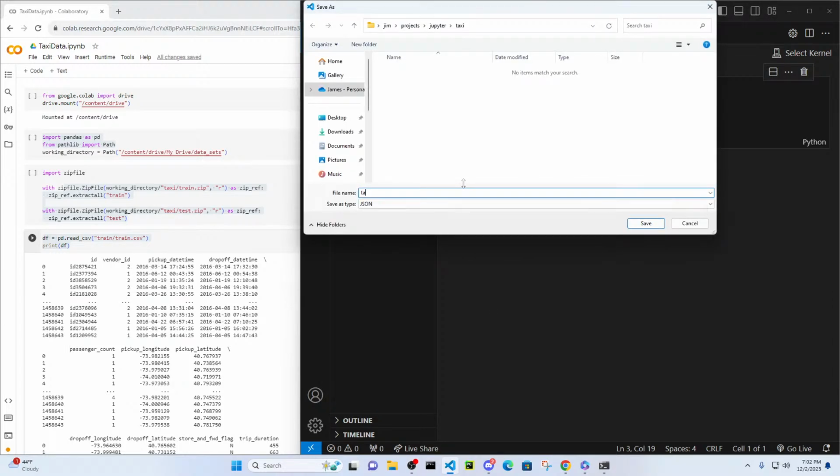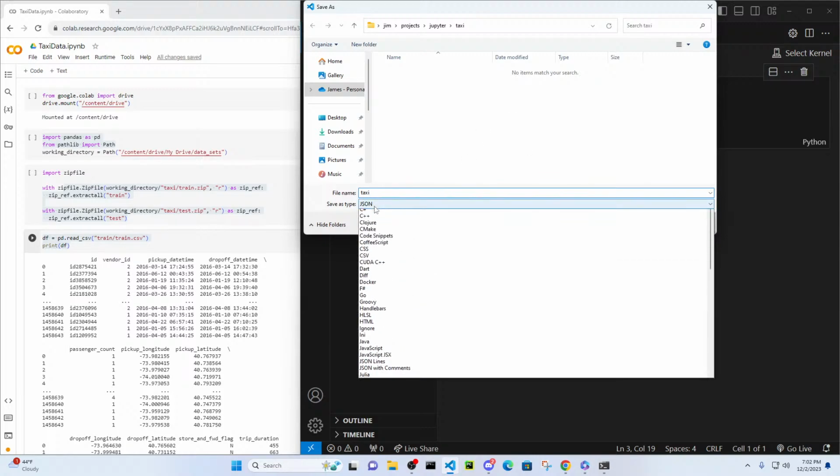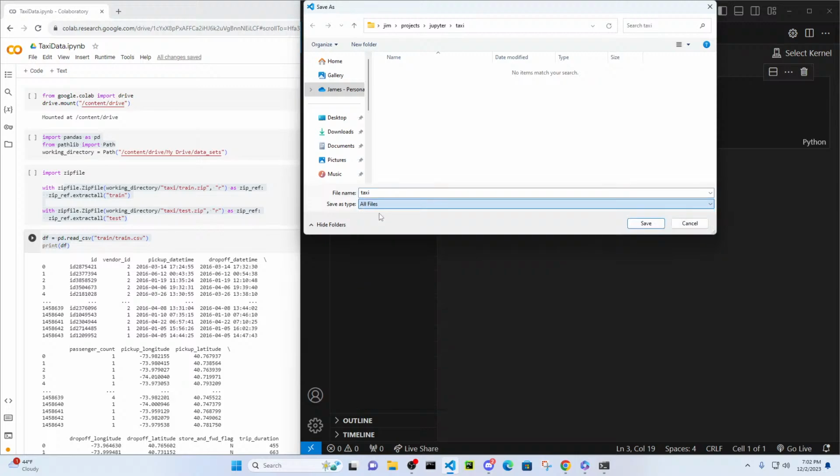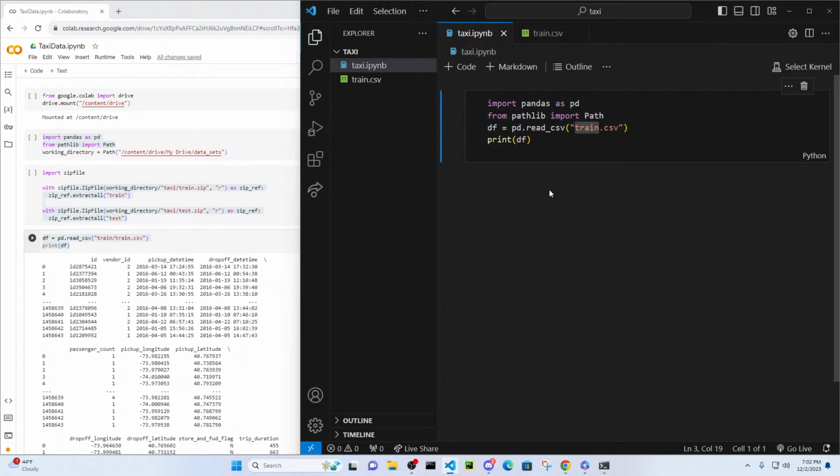Right here. All right. We'll just call it taxi. No, change type. Save as type. Change it to all files and just do taxi.ipynb. IPYNB. Yeah, that's the extension for a Python notebook. Yes, IPython notebook.